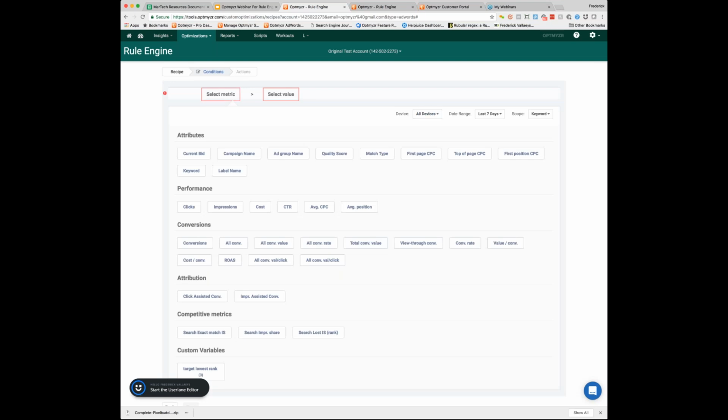Notice, by the way, you can choose the scope. So even though I'm making keyword changes, I could look at the data from the campaign or the account or the ad group level.